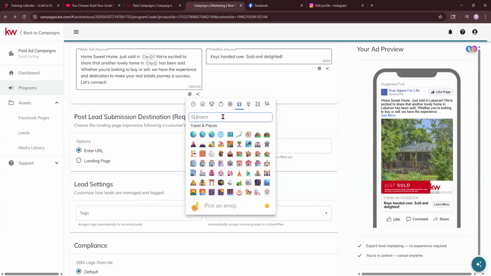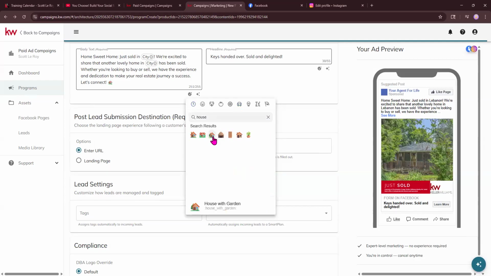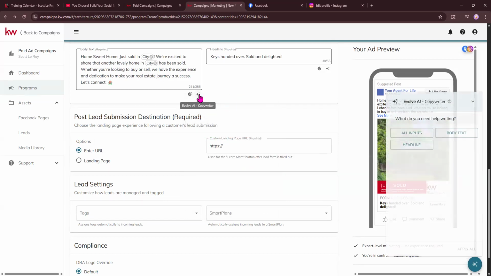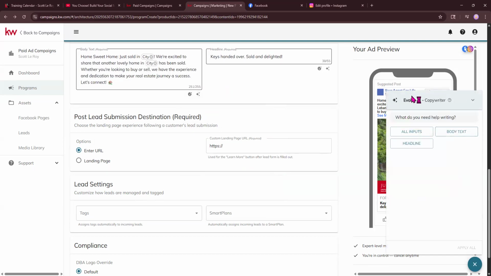I can't type. We'll just pull it in that little guy. There's our emoji. And then lastly, there is this little Evolve AI. This is going to allow you to have AI help you create your ad. So you can ask AI to write something, you can type in whatever you'd like or whatever you're needing help with, and it will give you a response, okay?